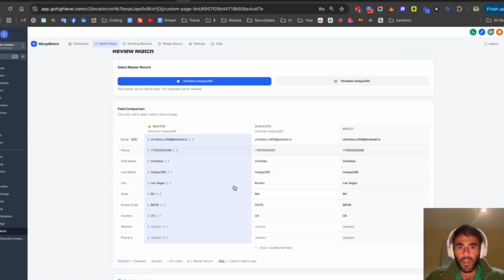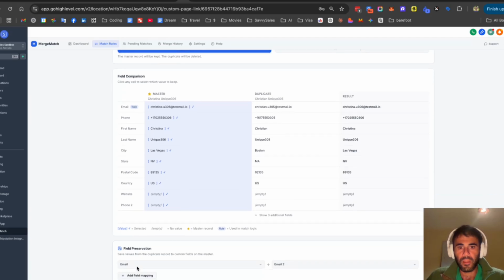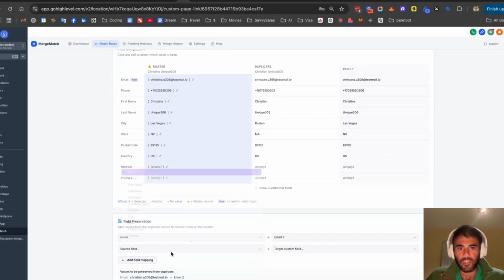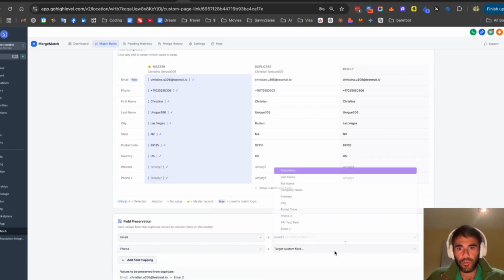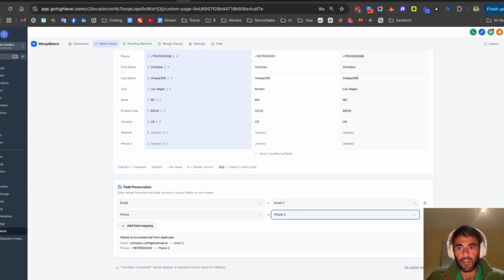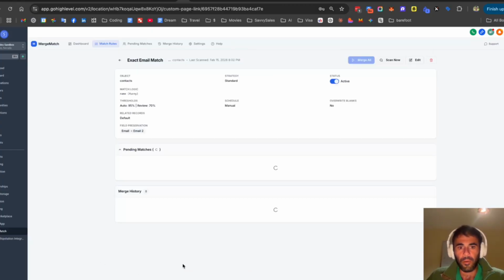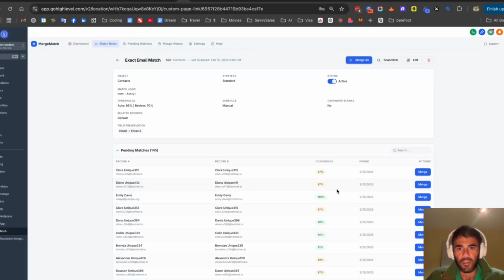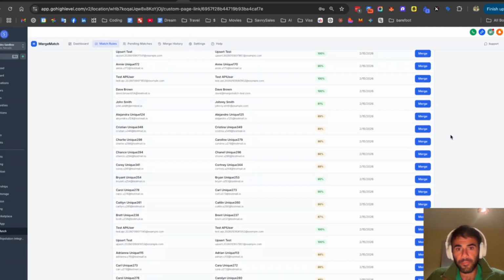For example, for phone two, I can add field preservation and say phone to phone two because I'm seeing that they have a different phone record. And then I can go ahead and confirm the merge. There's a warning that generally will be available if possible. If you don't toggle it off, that will show a warning that there will be a record that's deleted.